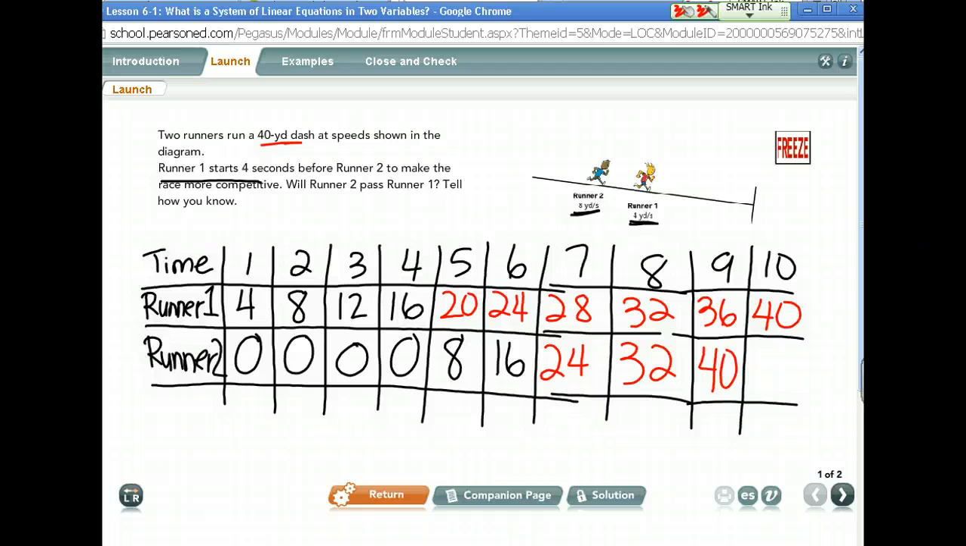Remember, we're asking, will runner 2 pass runner 1? Tell how you know. Did runner 2 pass runner 1? Yes, he did. How do you know? Because in second 9 over here, runner 2 had already gone 40 yards. Runner 1 was still down at 36 yards.